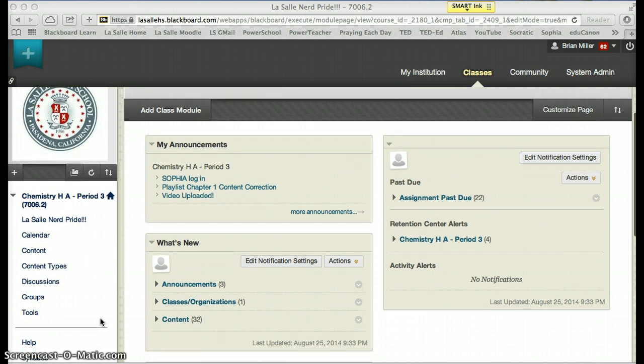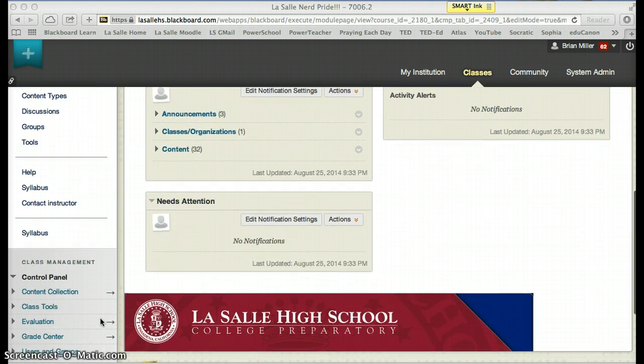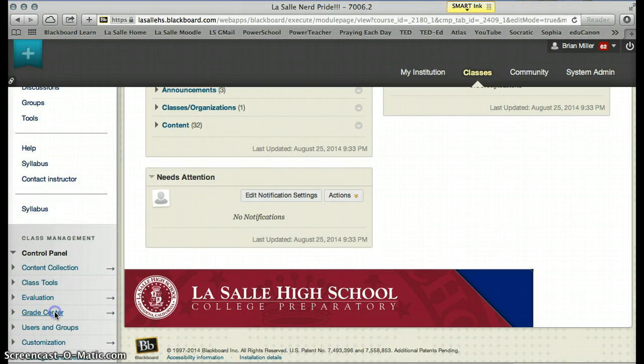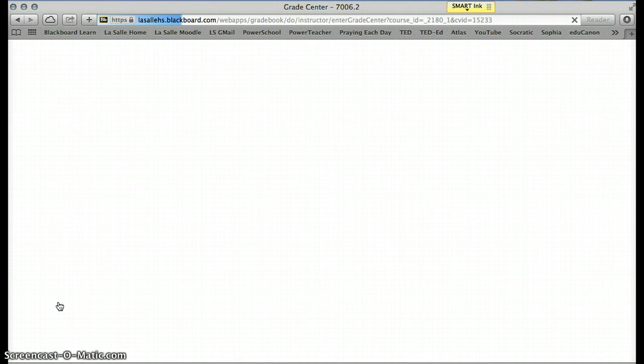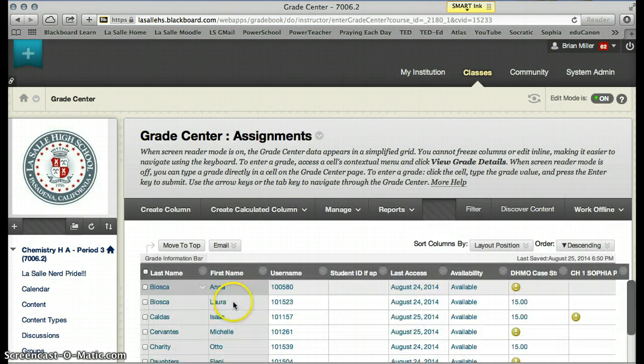You will go down to the grade center, and when you open the grade center, you're going to go to either assignment or test, depending on which one it is that you're going to open. So for this case, it was an assignment that she had inadvertently submitted before she had completed it. So we're going to choose assignments under the full grade center.